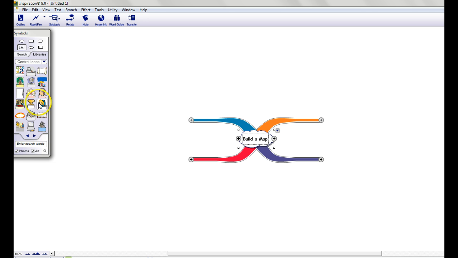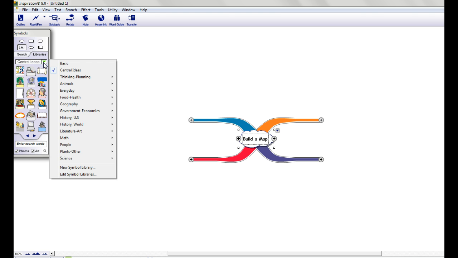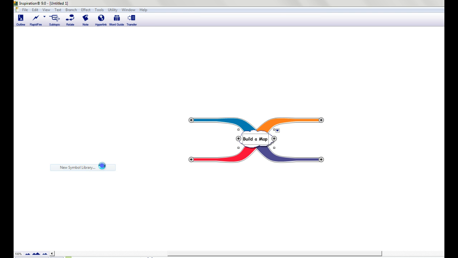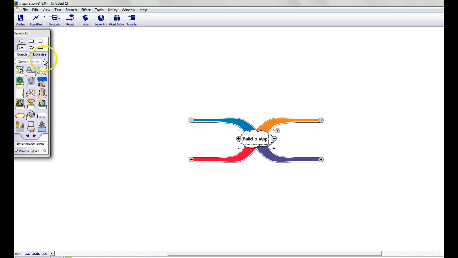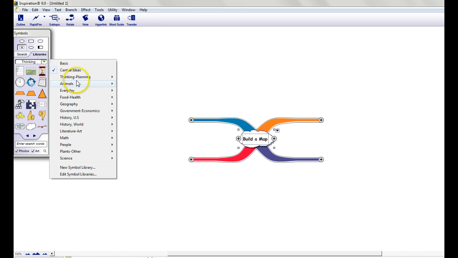With the central ideas, there's a box over here that shows you several different images that you can use. You can bring in your own if you so desire. It's really up to you. There are so many different things. It's amazing. You can go to the new symbol library and it'll bring in, if you added it in, or you could go to the ideas they have here.